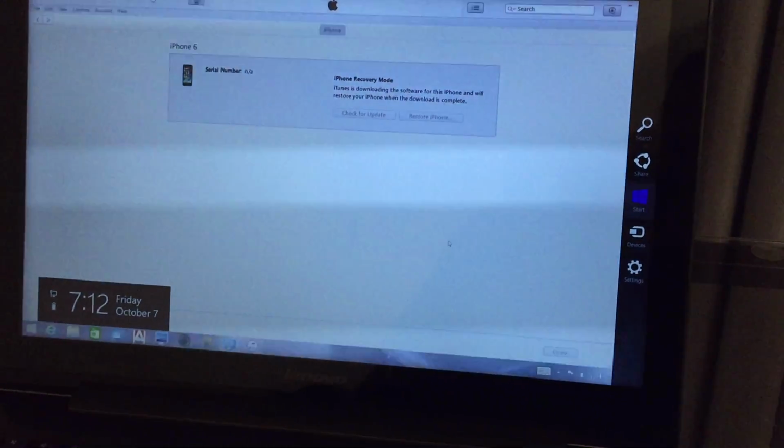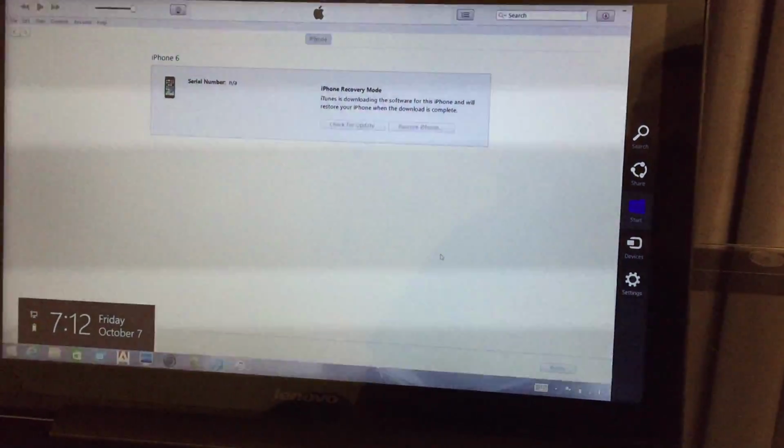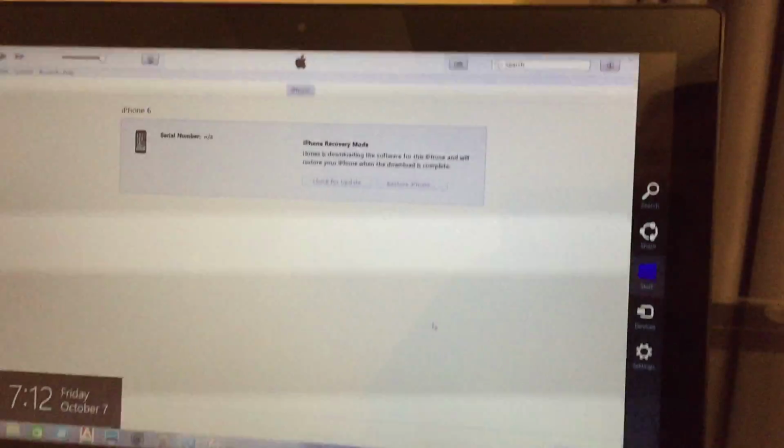Okay, sorry about that, screen turned off. Yeah, as you can see, it's October 7th. But yeah, just zoom in here. See, like I said before, it's an iPhone 6.